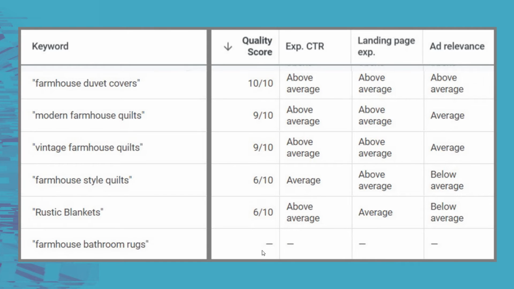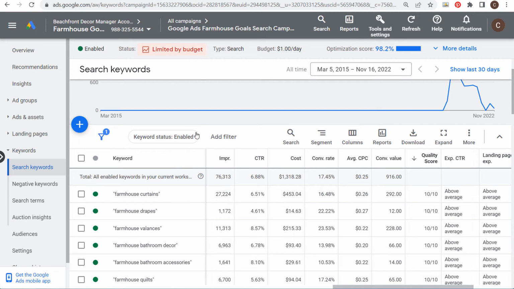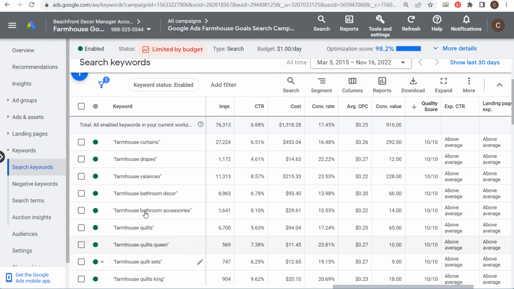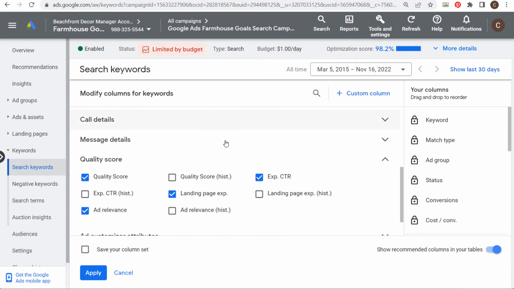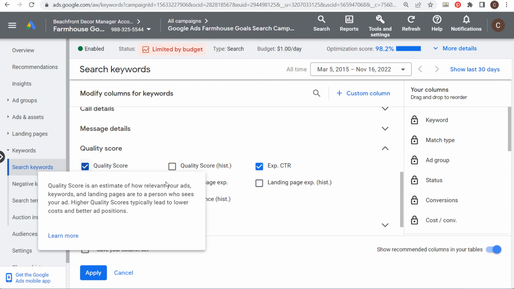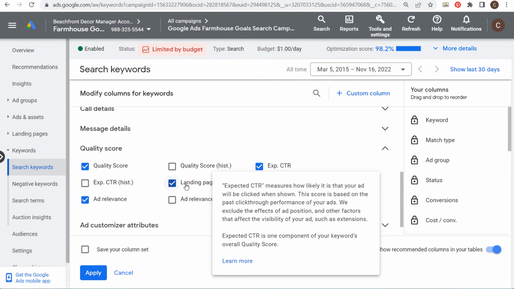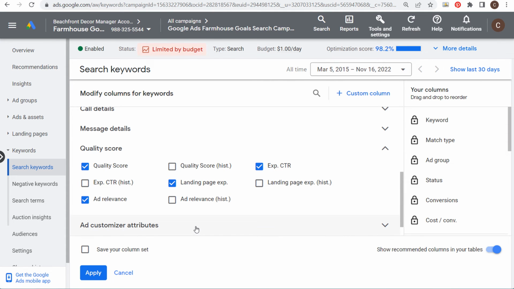Now, if we open up Google Ads real quick, we're in a search campaign right now, and these are some of the keywords that I'm bidding on. You can see some of the keywords from the example I was just showing. When you're in the search keywords, the keywords that you're targeting, if you go to columns and modify columns, one of the options is quality score. If you click on quality score, you can view your quality score, expected click-through rate, landing page experience, ad relevance, and you can even see historical data as well.